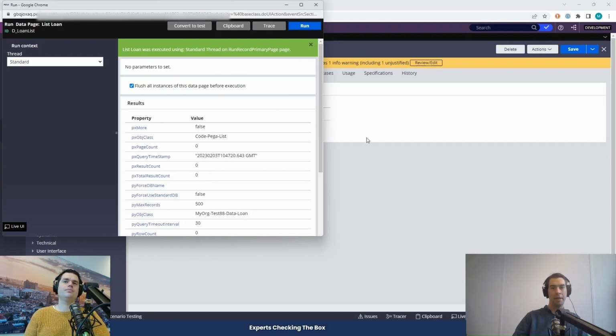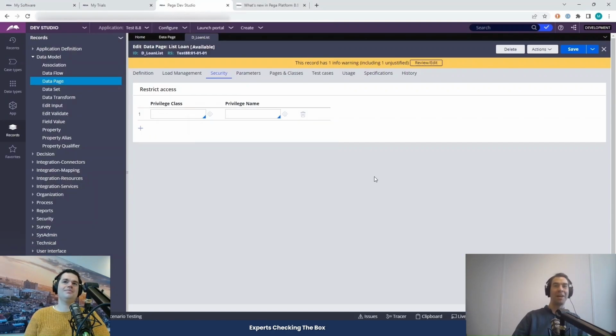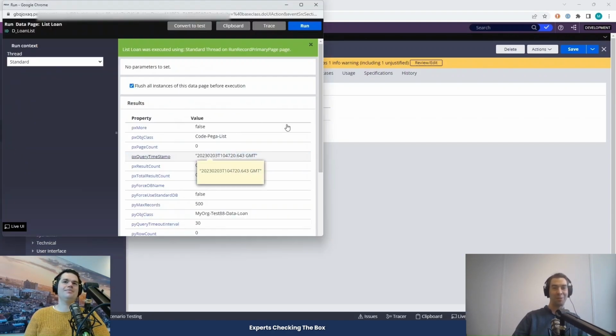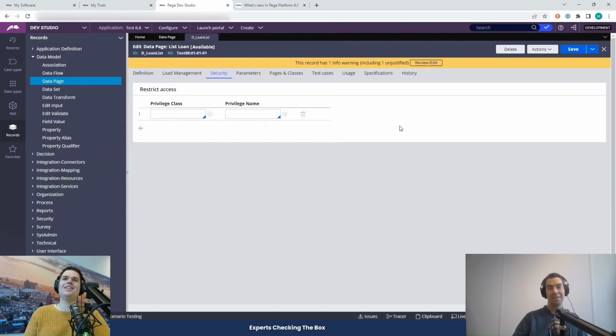Yeah, but now it runs. So we actually added a privilege which I don't have, so a big error on the screen, but so it's working. So it's working, and it's quite easy to implement, right? Useful stuff. Yeah, that's very useful.